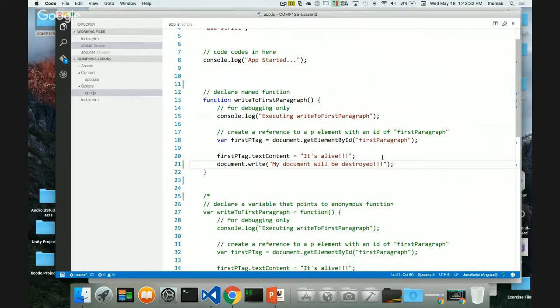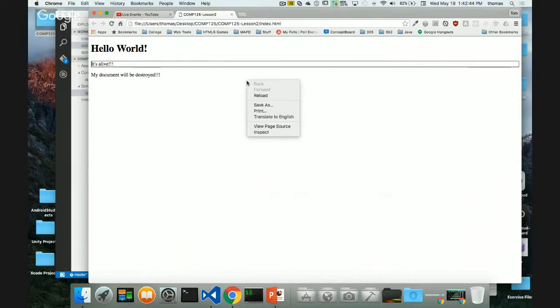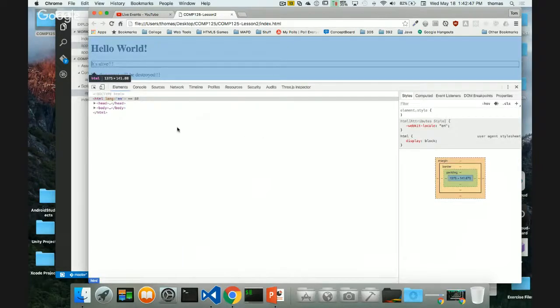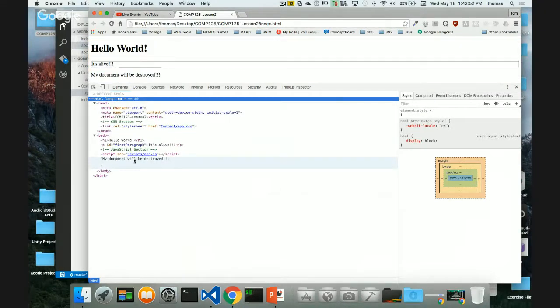If I use this document.write, just to show you what I'm talking about here, and if I refresh the document, my document will be destroyed is there. So live is there, my document will be destroyed is there. And if I right-click and inspect the element, see what I get: I get my head and my body, and notice that I get my document will be destroyed right at the end. All I'm saying is it just added it in right after my JavaScript code. Take a look. It does weird things.